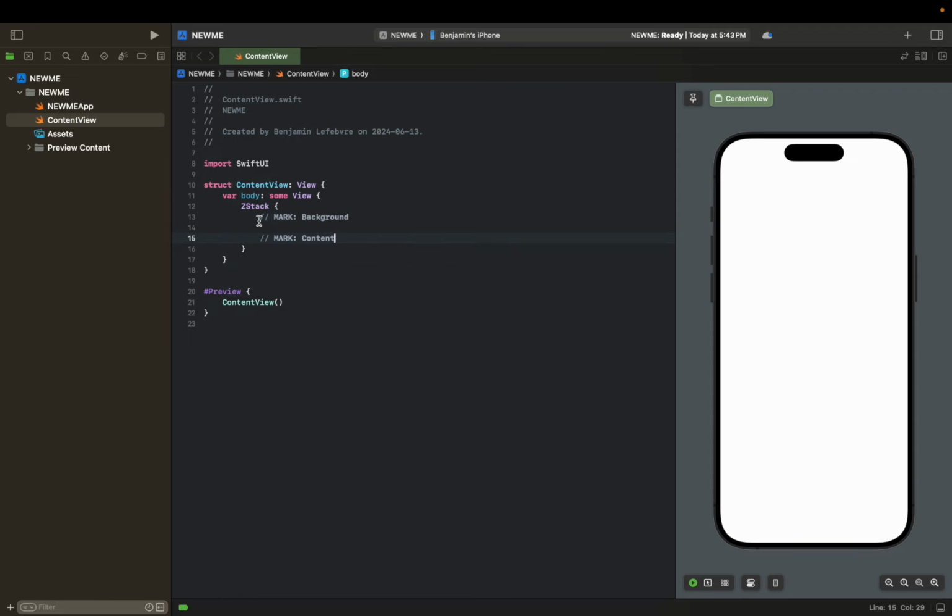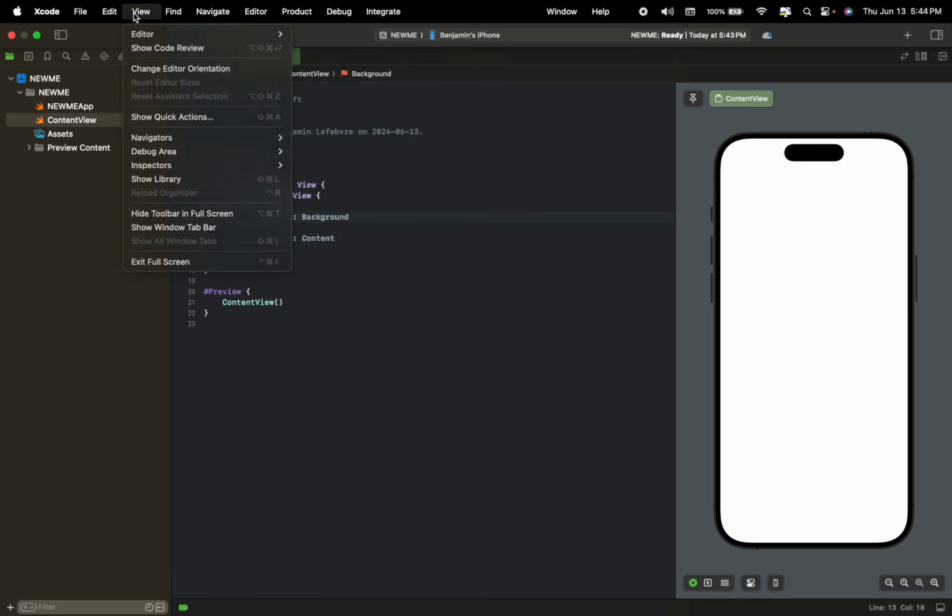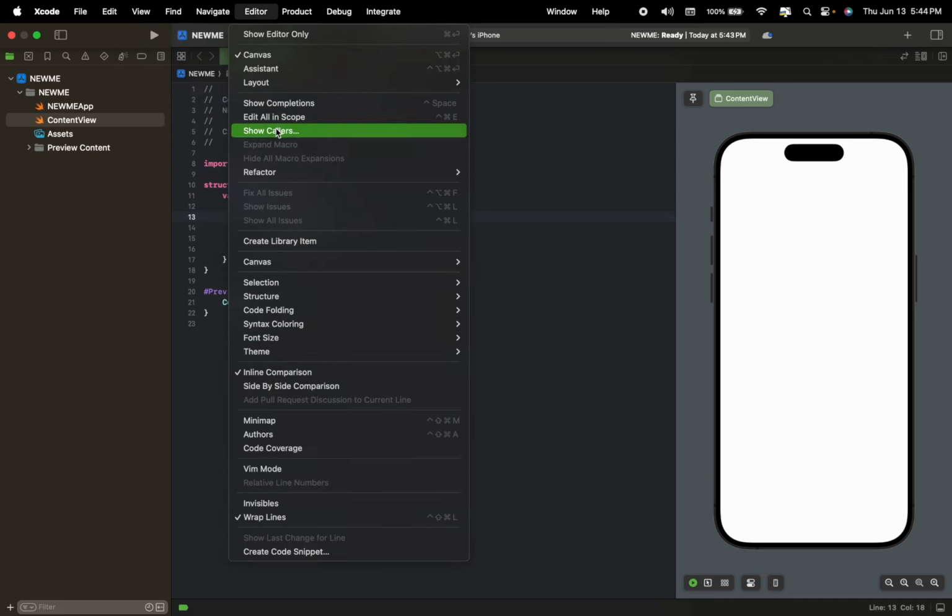And so these little notes you see here are comments. The MARK basically allows you, if you might have your editor that shows your viewer editor.